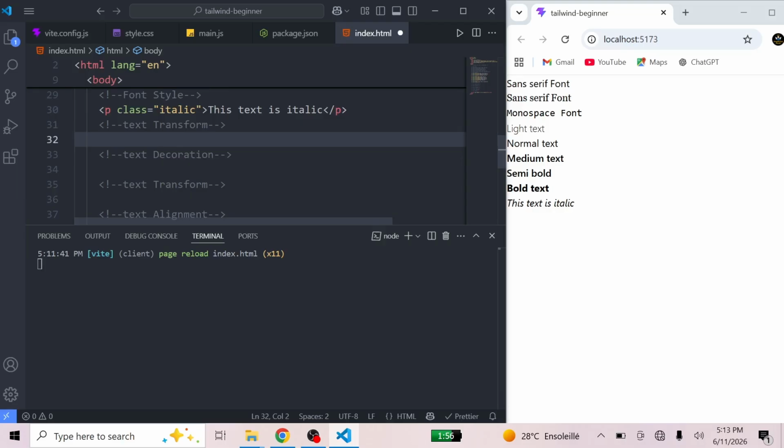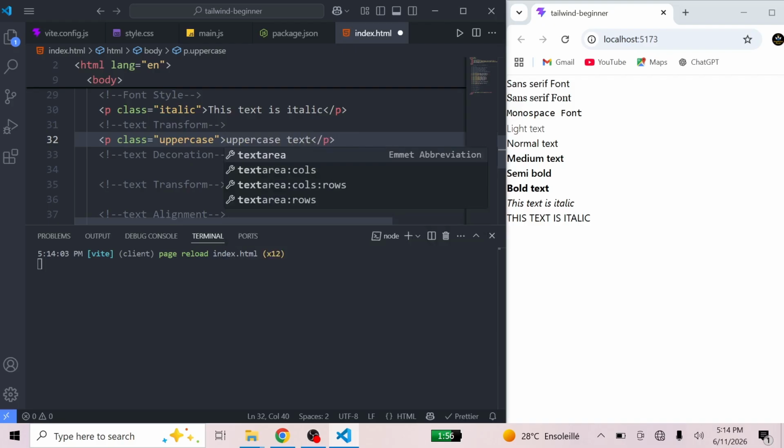Next is text transform, and Tailwind provides utility classes to manipulate that. First of all, we copy this paragraph and use uppercase. If text is lowercase, it will transform it to uppercase. Then I'll save. You can see it just changed to uppercase text. Press enter and you can see it becomes uppercase.